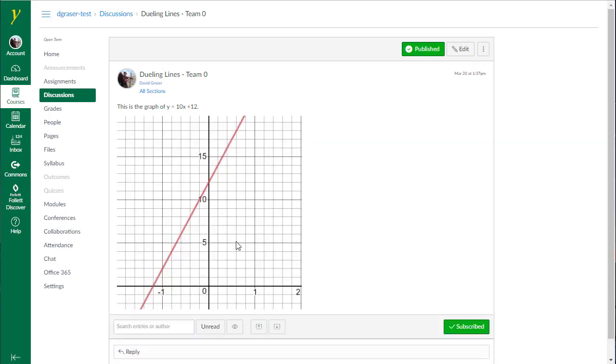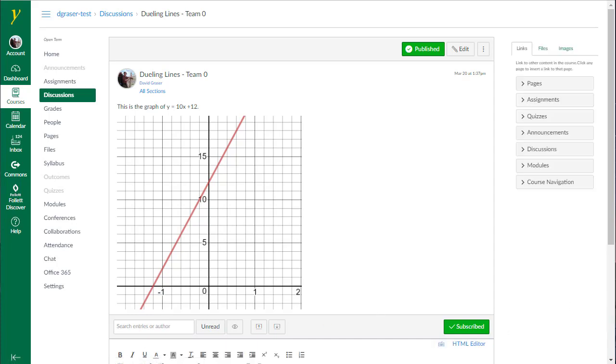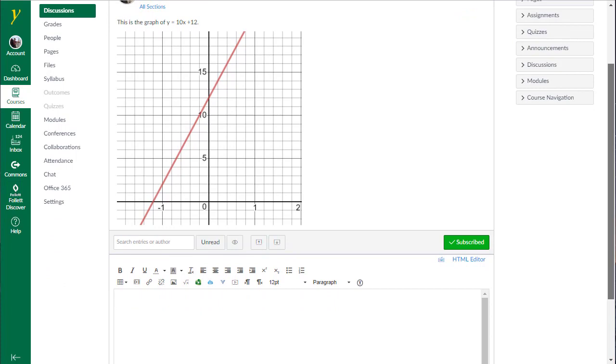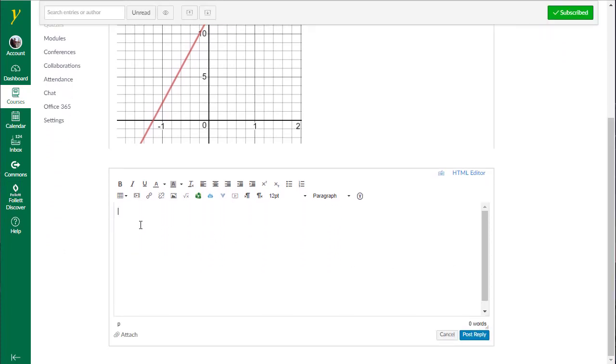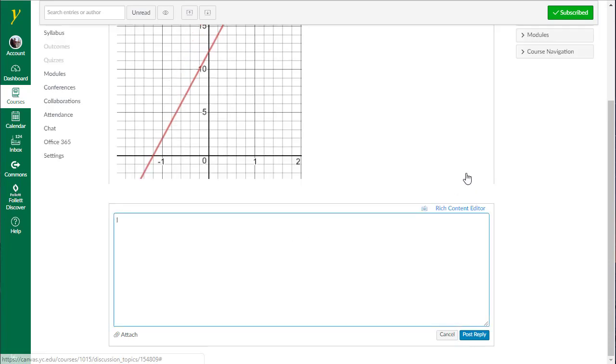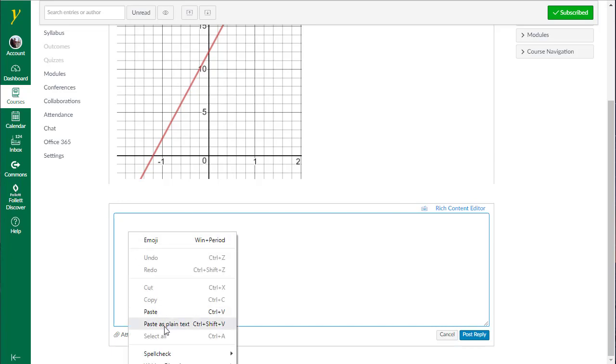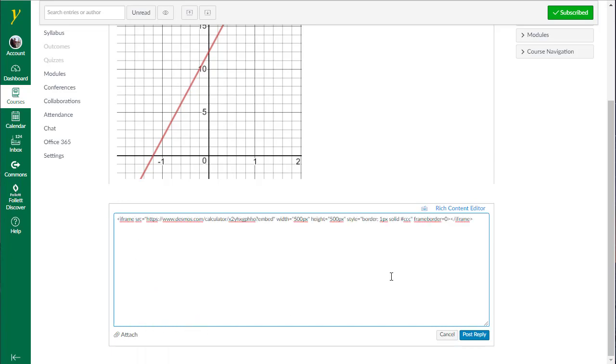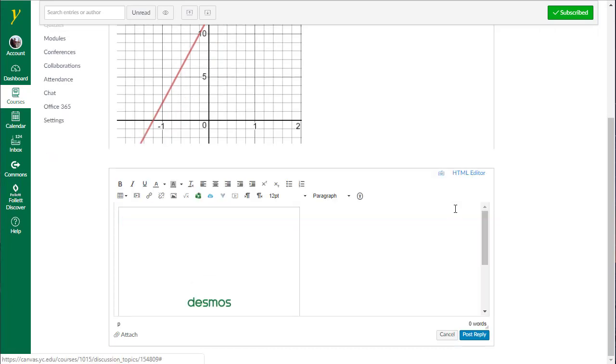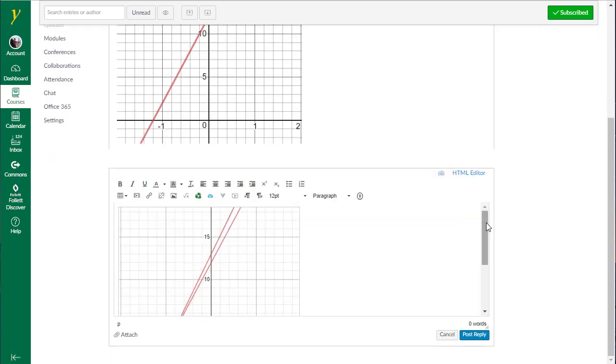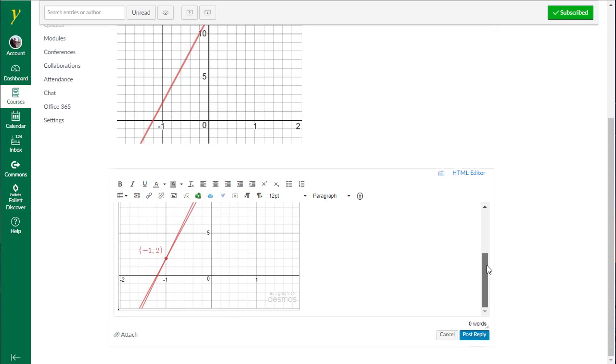Although I don't have a teammate here, so I'm just going to reply to this graph right here. And so I'm going to go down and click, scroll a little bit, and now I'm going to put my graph right in here. To put in the embed code, I need to go to the HTML editor, right mouse click, say paste as plain text, and then go back to the rich content editor, and when I do that, it should show there's my graph right there.